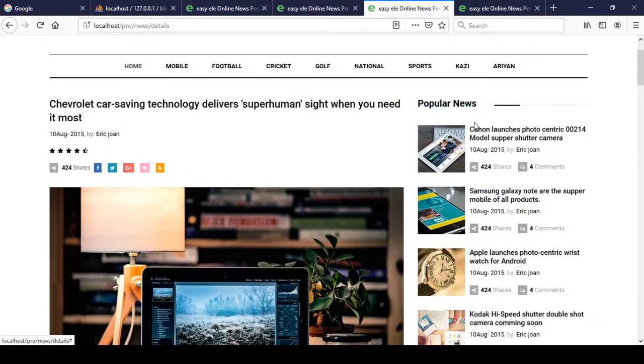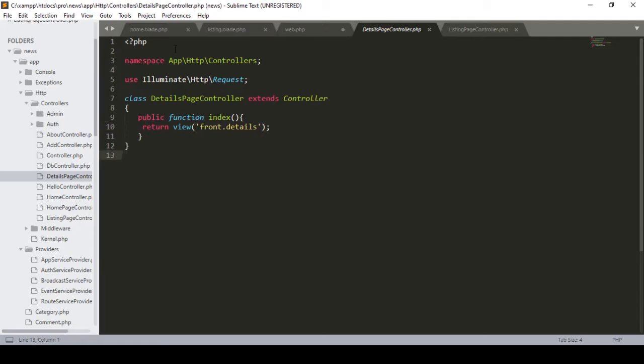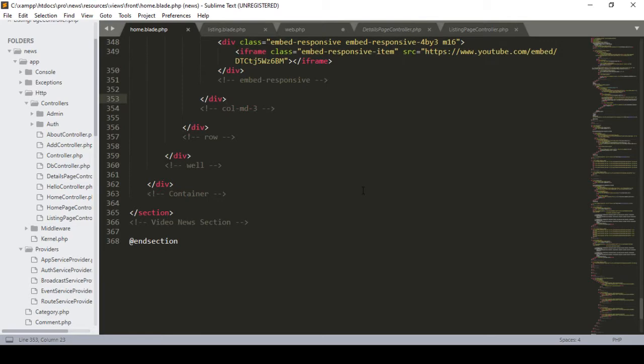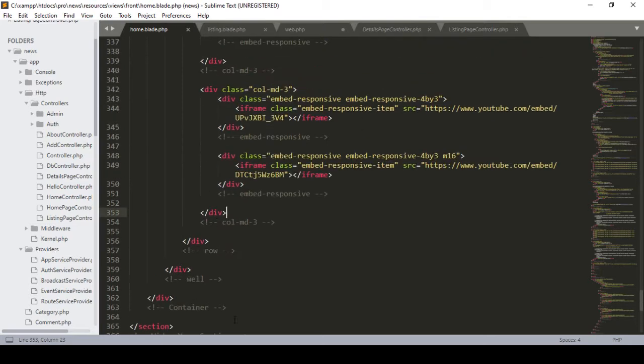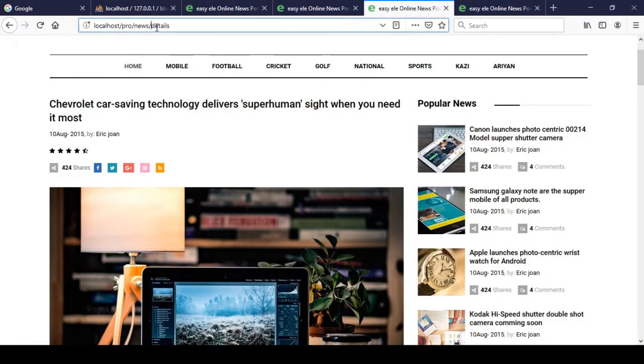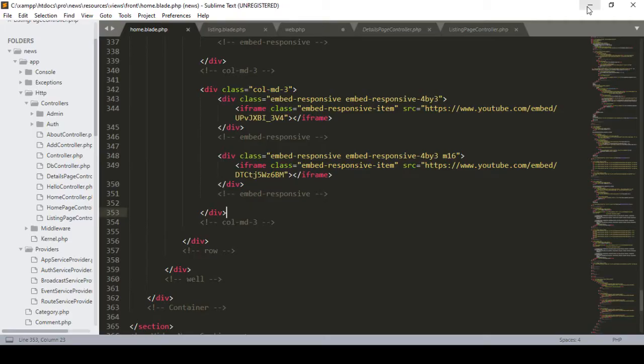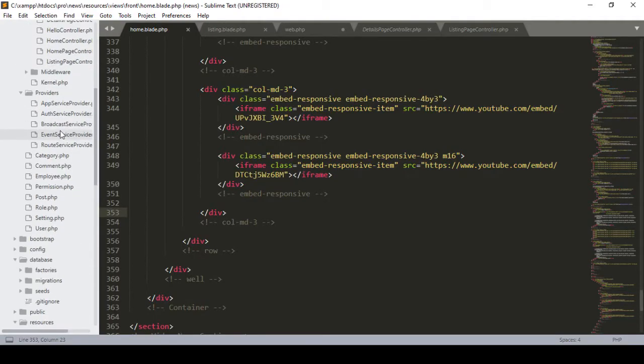Okay, so for doing this I have to go to our home blade. So that is the home blade. And also we need the details page, so that is our details page. So this page I just redirected in our front.